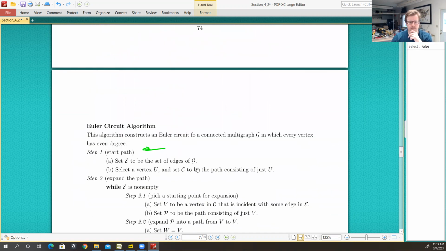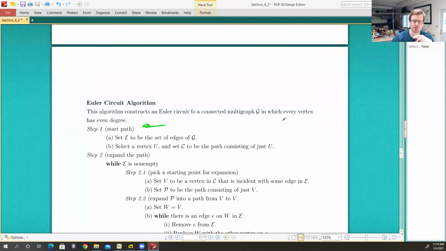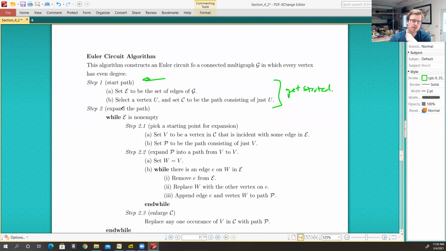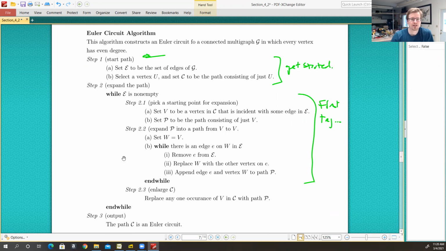And from here, what we do, we get started. Excellent. And then what we do is we expand the path until necessary. This is our first try. But when we got done with our first try, there were some edges that we hadn't used yet.